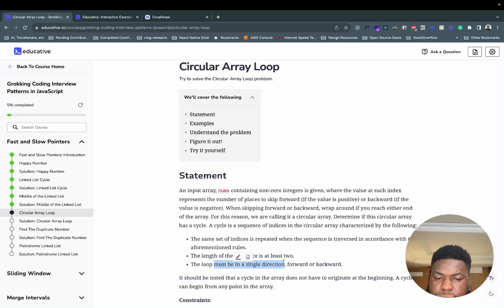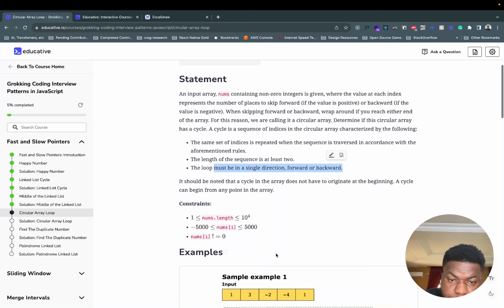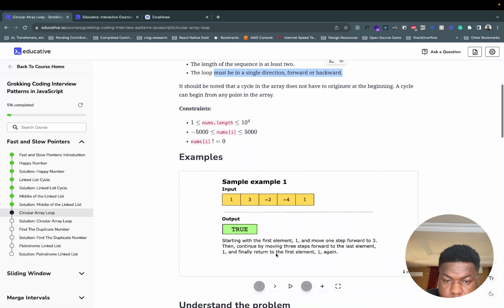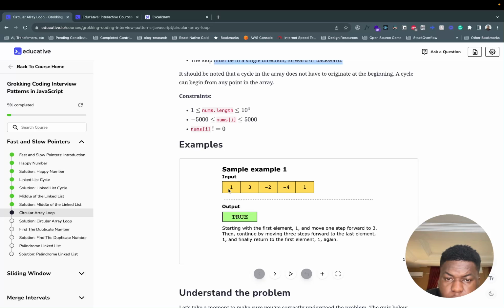Oh, it must be in a single direction, forward or backward. I see. The loop must be in a single direction. Okay. So 1, up 3, then 1, 2, 3, and 1, up 3. Okay, it's in a single direction, so it's true.